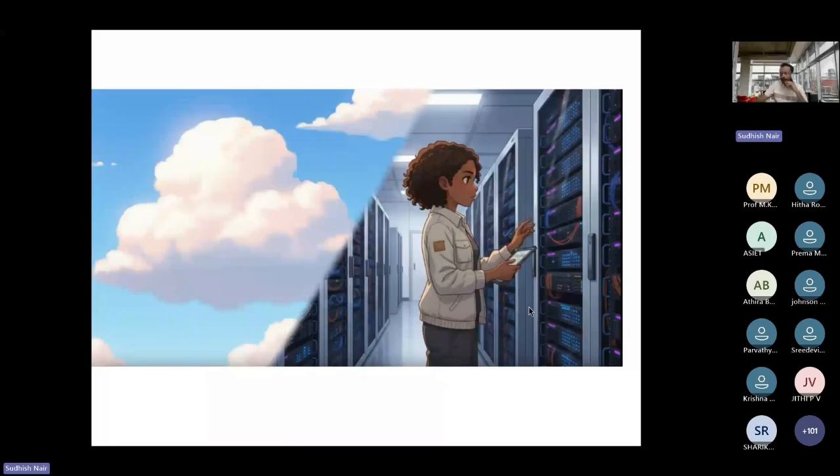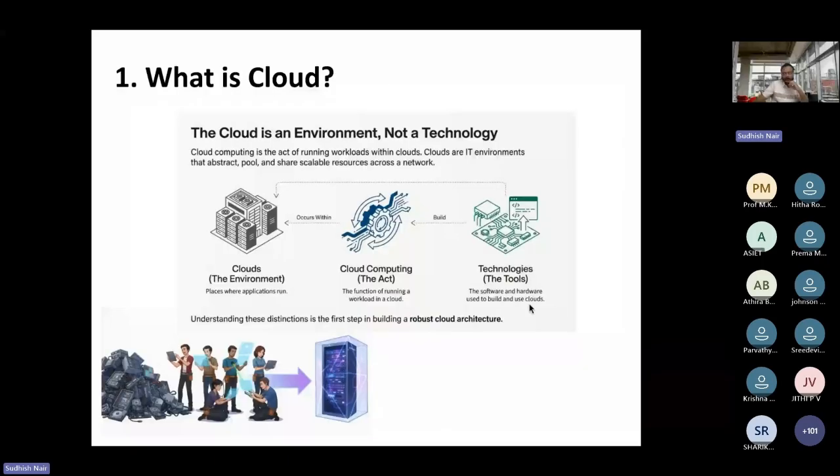But on top of that, when we talk about cloud, we are not talking about any specific technology. Cloud is an environment. Cloud is not a technology or a software provided by a third-party provider. It's an environment where we can deploy our functions, applications and software as a workload. Cloud is the environment, and cloud computing is the act of running our workload on the cloud. We use lots of technologies and tools to build and achieve this act of cloud computing.